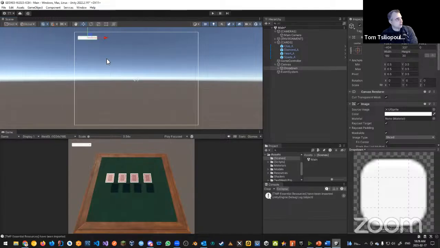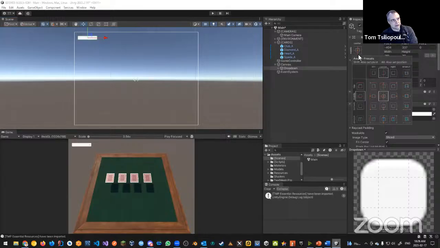We don't want that. We want this user interface item to be relative to the top left corner of the screen. So to do that, I'm going to click on this little rect transform for the drop down, and I'm going to pick the top left corner. And when I do that, you can see now that there's a little anchor that shows up here.